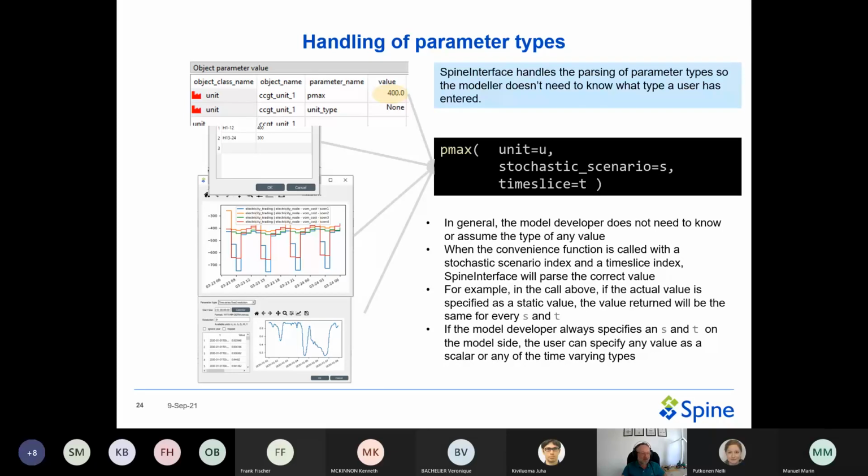And so, for example, how we use this within SpineOpt is that we always assume a user may have entered a value as either static, time varying, or stochastic. But of course, they don't need to.